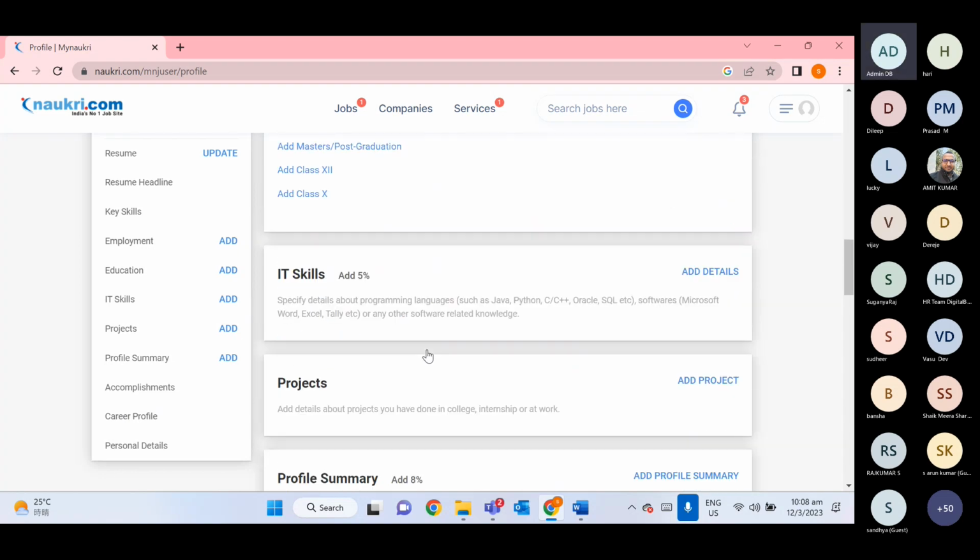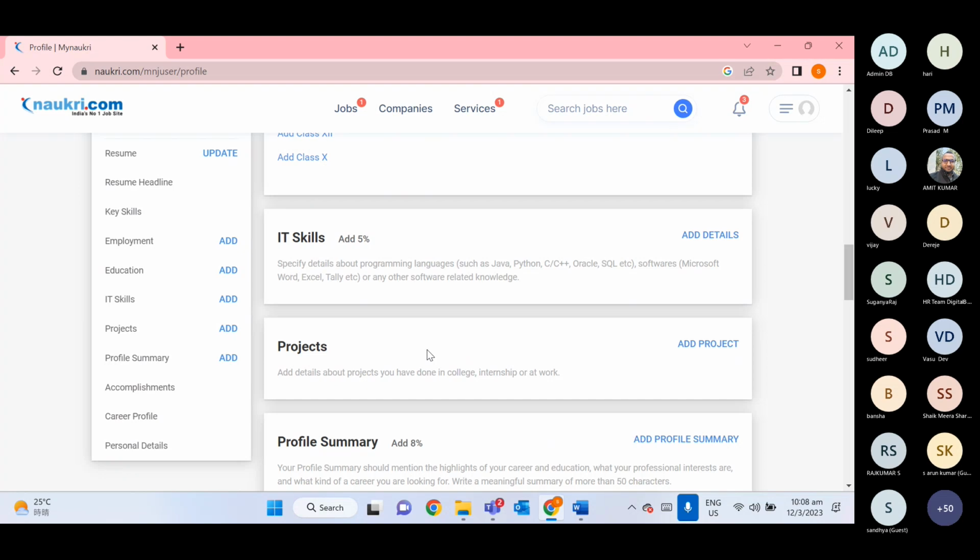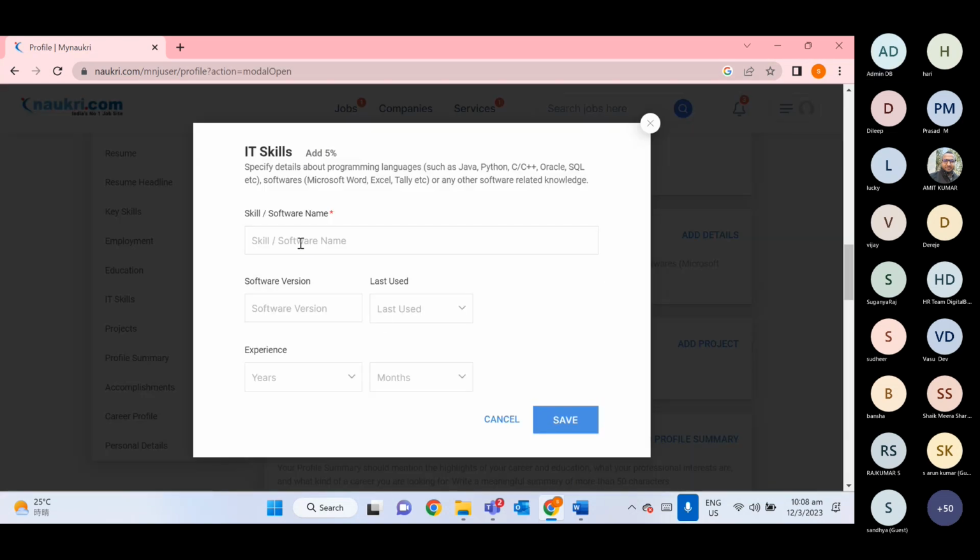Automatically detected education, IT skill. Okay, IT skill. It will ask you which IT skill you worked on, from which year to which year. So all this detail you need to put. Many times they filter based on these skills and many things. Version, last used 23, experience 4 years.